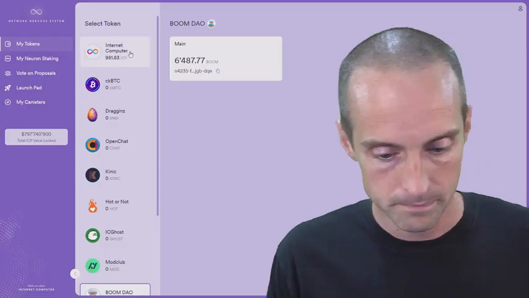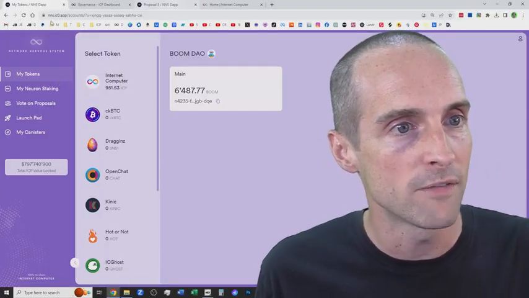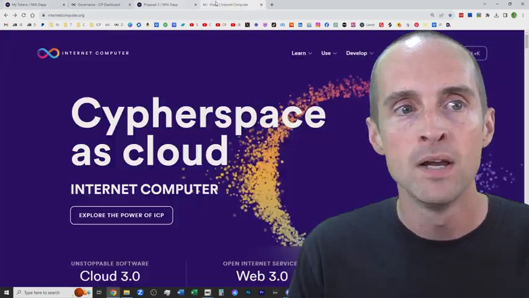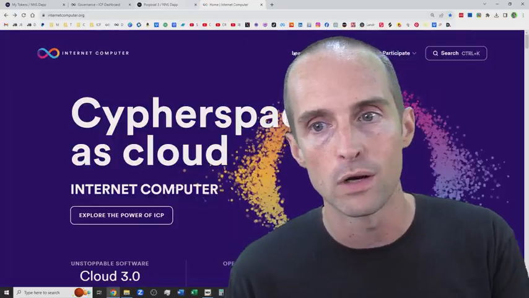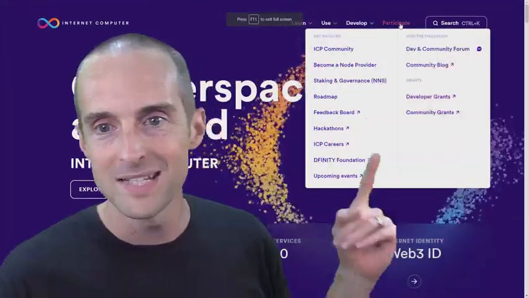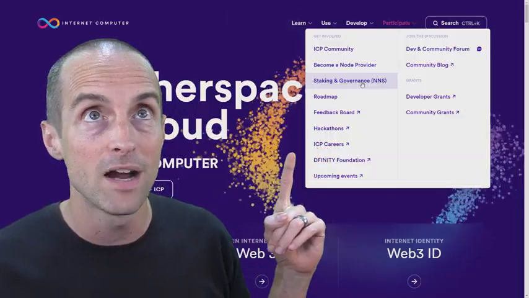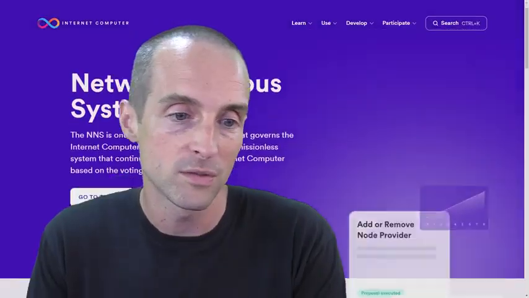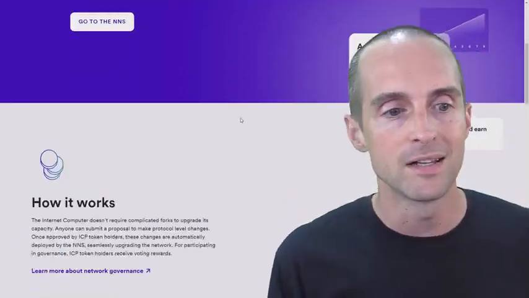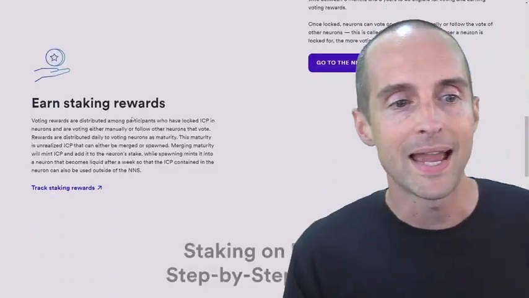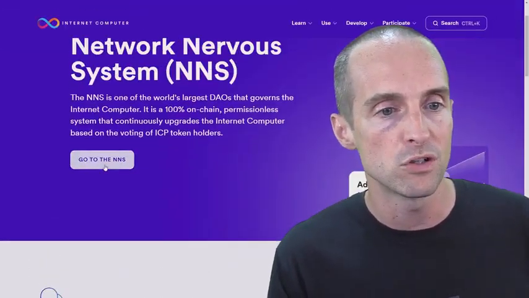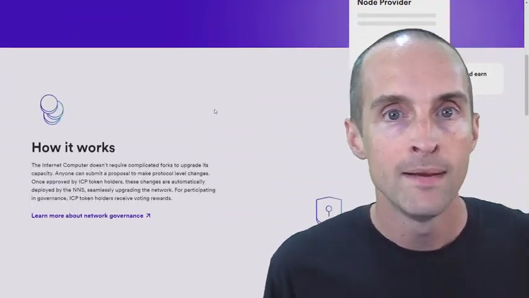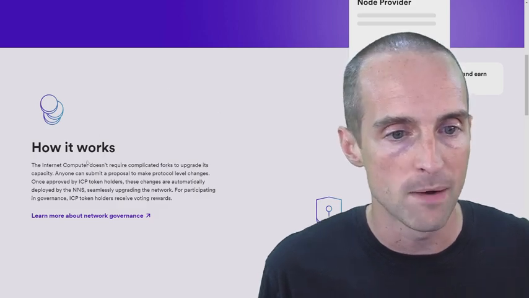So if you want to see this, you have to go to nns.ic0.app, which you can get to off the internetcomputer.org website. Go up to Participate, then click on Staking and Governance, and that'll take you to the Network Nervous System. Well, it'll take you to the information page. It'll explain to you what it is. And then when you click Go to the NNS, it will take you to nns.ic0.app. Now I'll explain a little bit more about what it is, and then we'll jump into it.